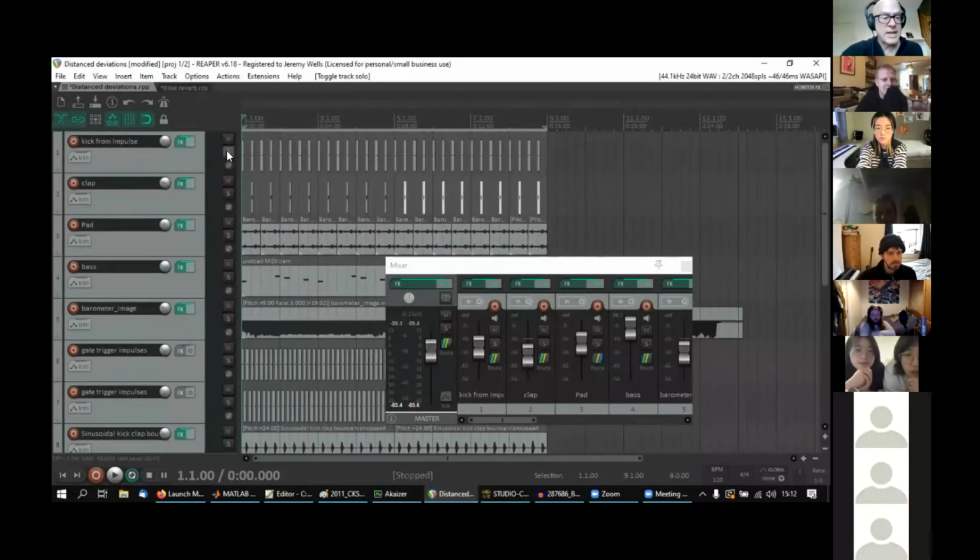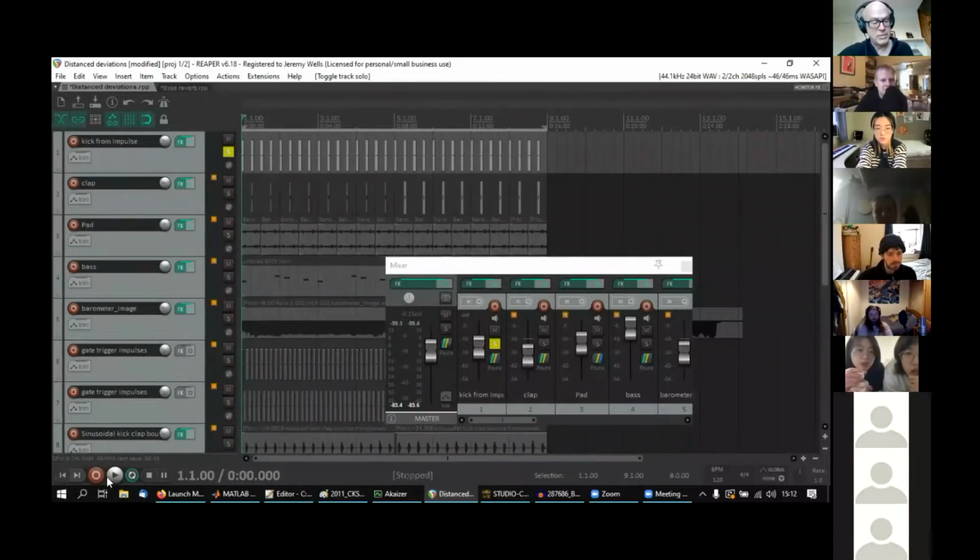So I'm going to solo the kick, and I'm just going to play it on loop, and then I'm going to open up the effects chain, and I'm gradually going to turn things off, okay? And so that will reveal, once I've turned all of the effects off, the underlying sound that is being used to create this kick drum.